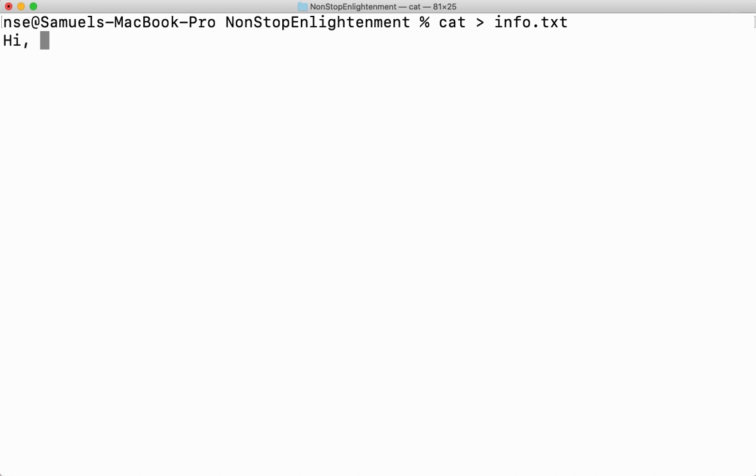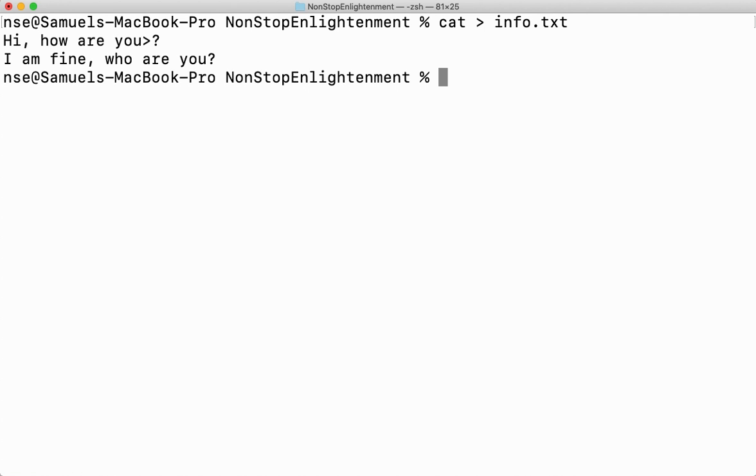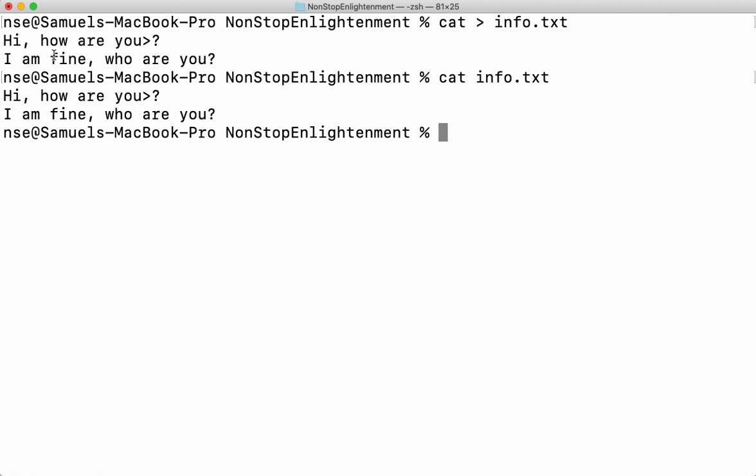Let me give some input. I'll say hi, how are you? And then say I'm fine. Who are you? After completing typing everything, you need to press Control D, D for Delhi. Now if I want to view the contents inside my file, I'll be using cat followed by info.txt. Now here you see your information, whatever you've given is getting printed here.